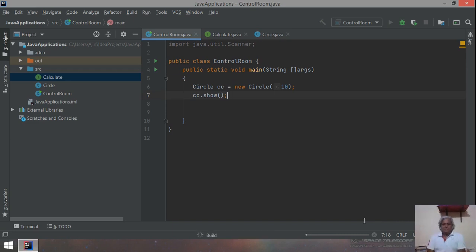So this is a simple example. Those who have a background in C++ know that there is a term called multiple inheritance, where one class inherits from two or more classes. This is called multiple inheritance.